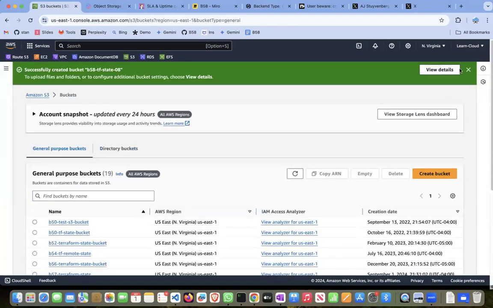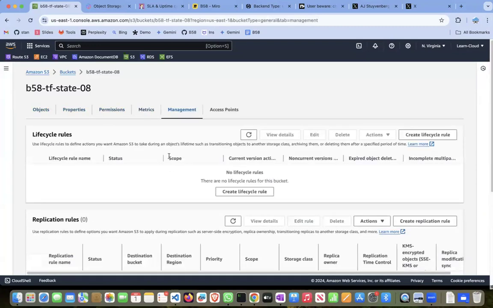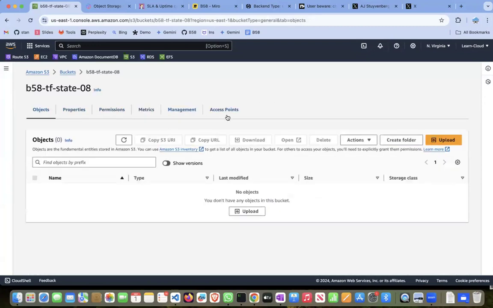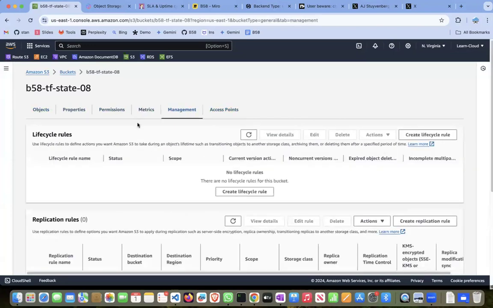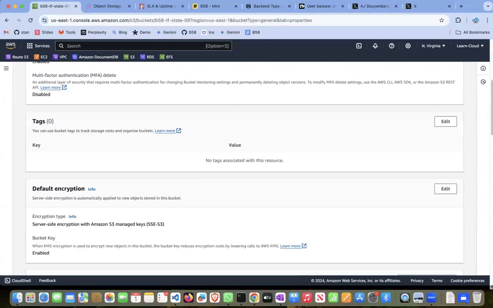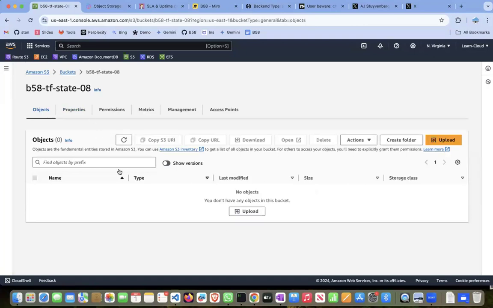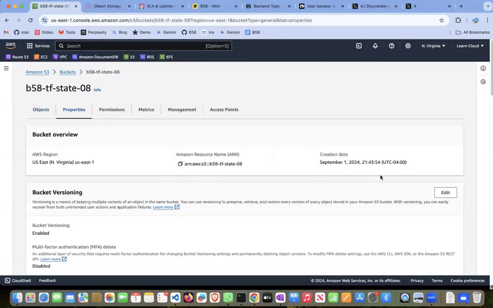Now you created a bucket, and under management, access points. How do you access this bucket? No one can create the same bucket with this particular name. Maybe what I can do is properties.